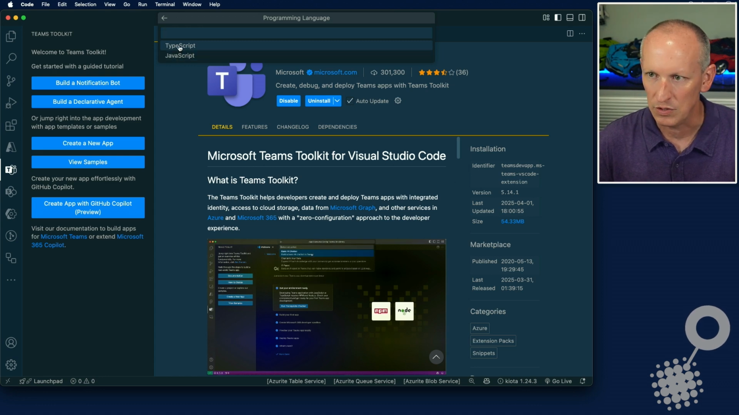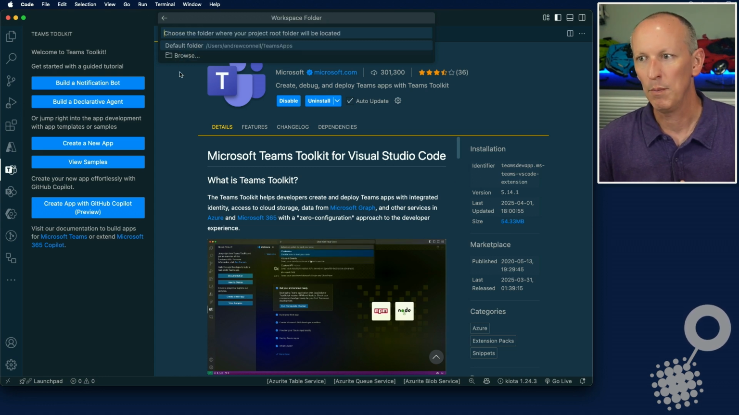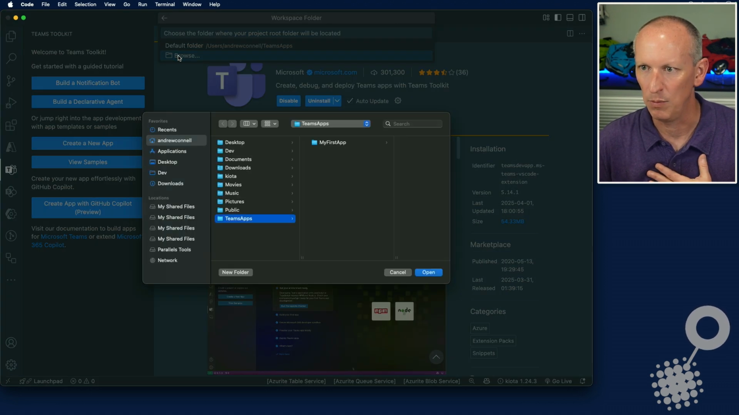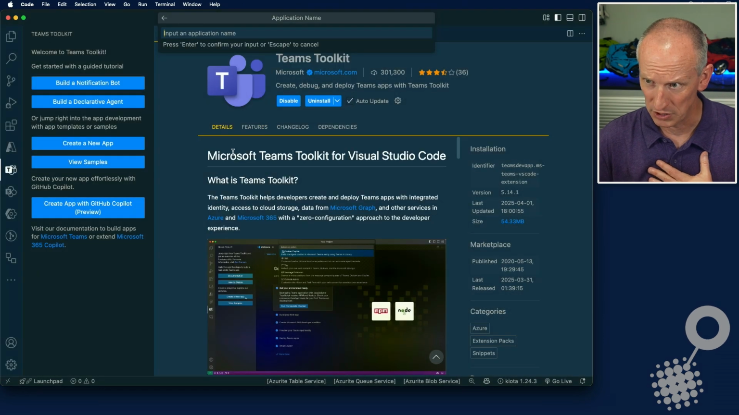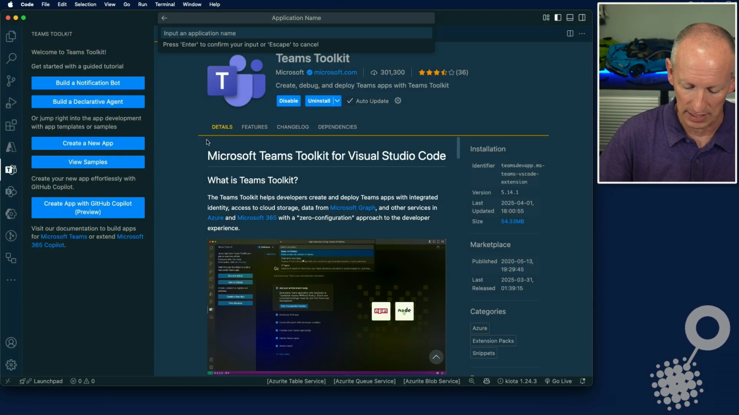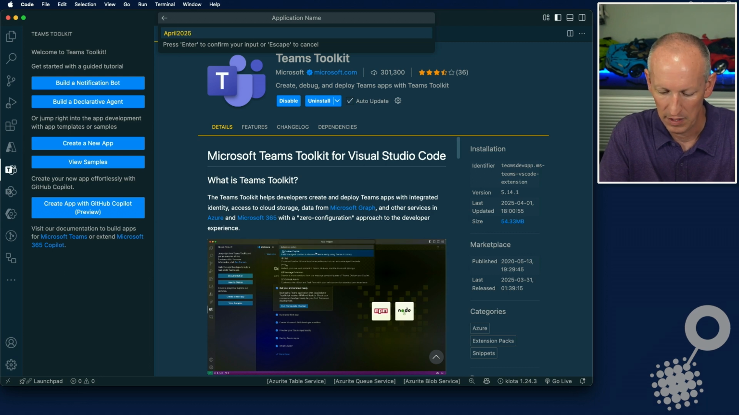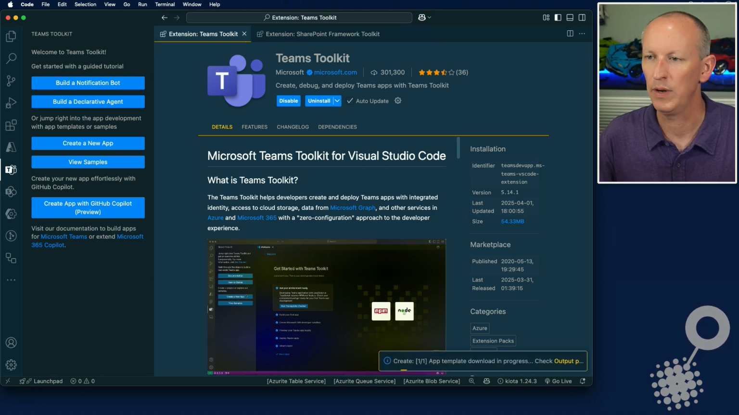So the next question that we get is around what do we want to start with, TypeScript or JavaScript for our project? I'm going to use TypeScript. Where do you want to put this? It wants to put it in a default project folder off the root of your profile called Teams Apps. I don't like that. I always go pick Browse. Where do I put all my projects? I put them in Dev, and then I give my project a name. So this is my April 2025 Hello World tab. And I'll just go ahead and hit enter.